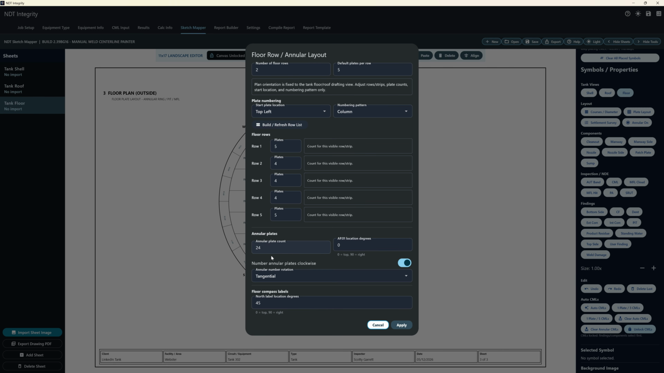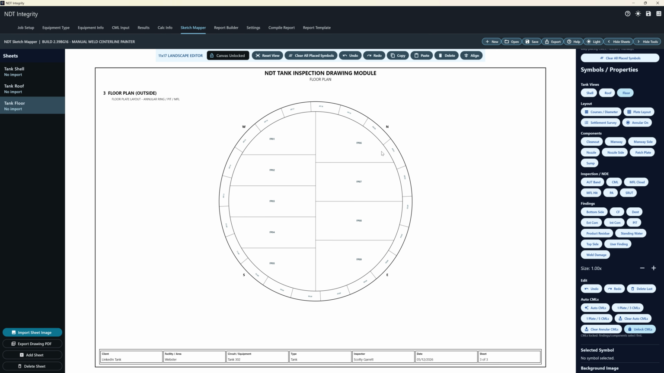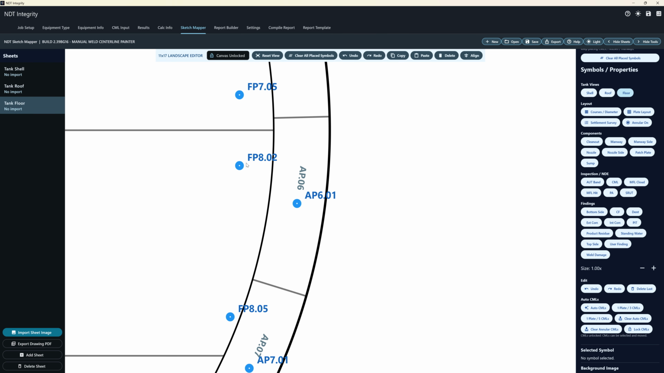Once you get to the floor, the same exact layout. Unless you have an annular plate, you can control those here. You can also control the degree that they start, but you can also spin them. So however you need to have the placement. The only difference is once you place the CMLs on this, it actually places them on the annular plate too. So if you were to take a floor plate, put it annular, you can see that the number changes.